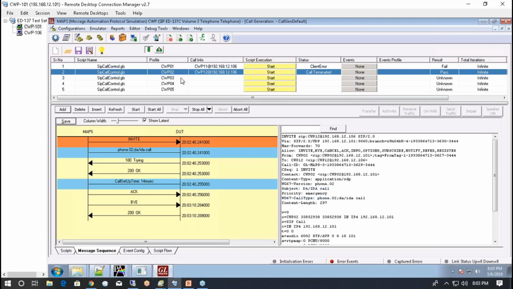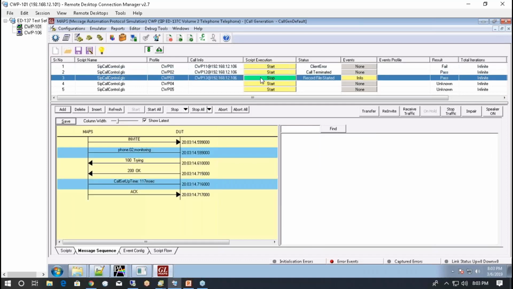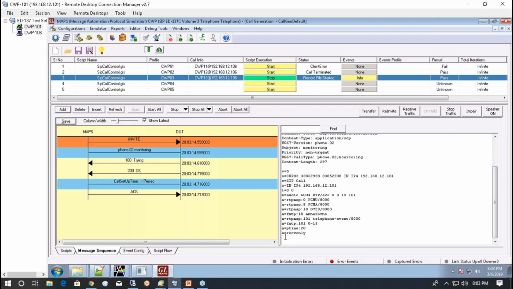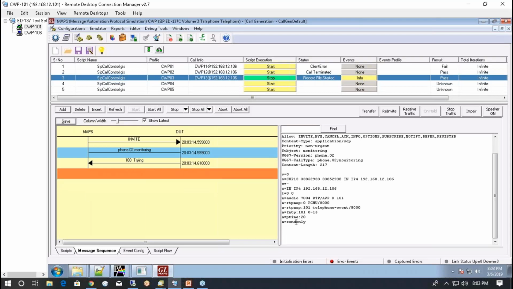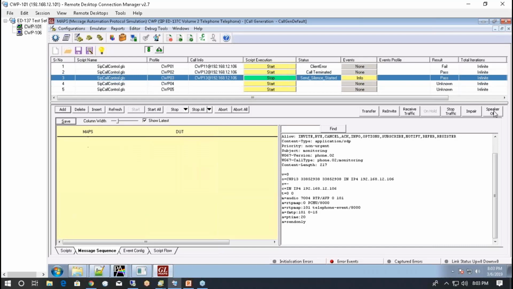Next one is a monitoring call. CWP03 is configured for a monitoring call. You can see here this call is also auto answered and it indicates the call type as monitoring. In case of monitoring calls, the SDP attribute will be set to receive only and the other end is set to send only. We have done some pre-configuration at the other end to give the effect of it monitoring the call at the other end.